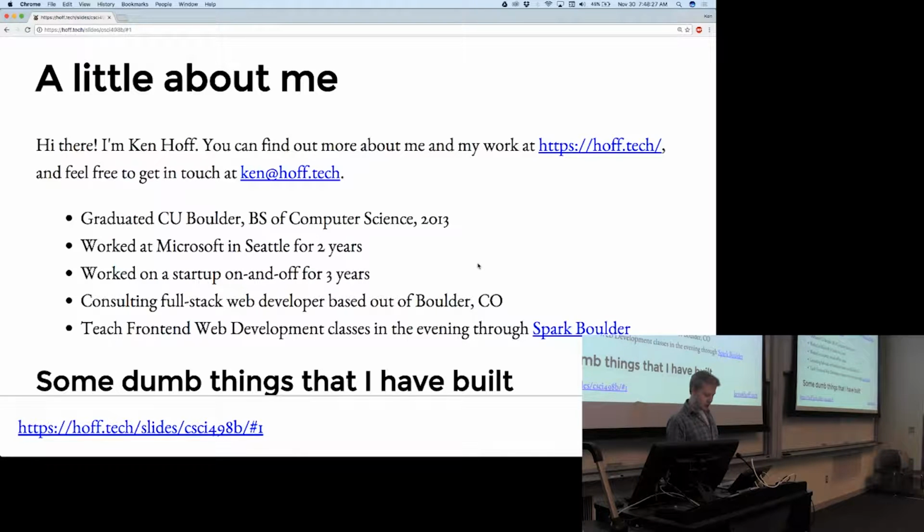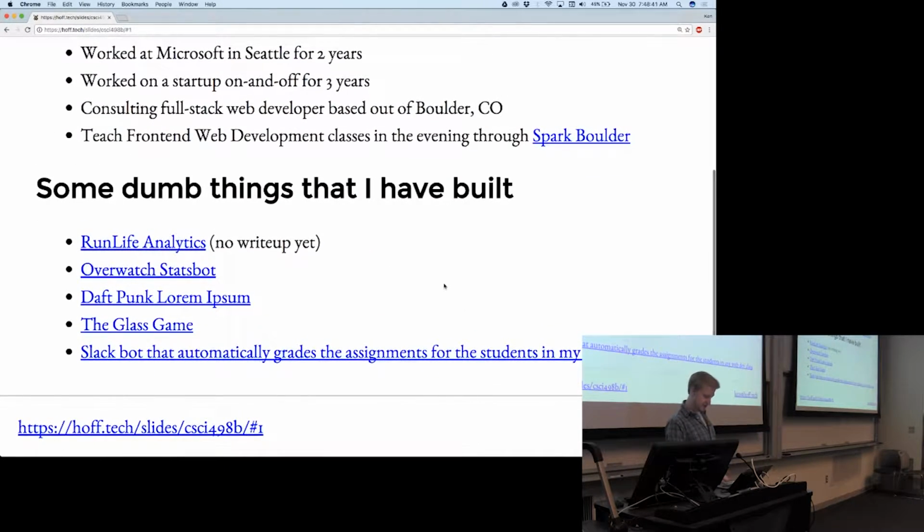And then also I teach front-end web dev classes in the evening through the co-working space that I have an office at. So that's a lot of fun if you want to find out more about that. Or if you're interested in taking web development classes, definitely say hi. Here's some dumb stuff that I've built so far. The most recent one that I was working on was Run Life Analytics.